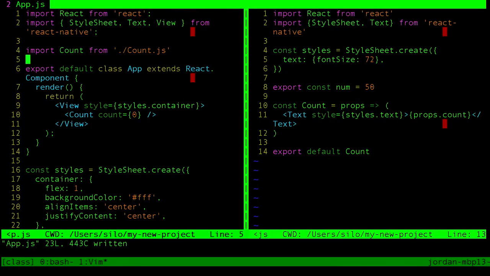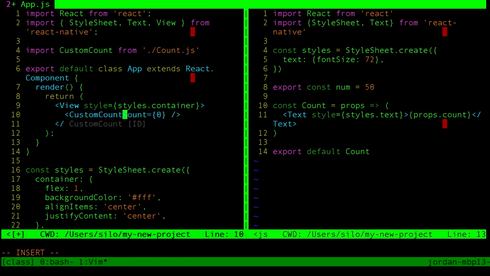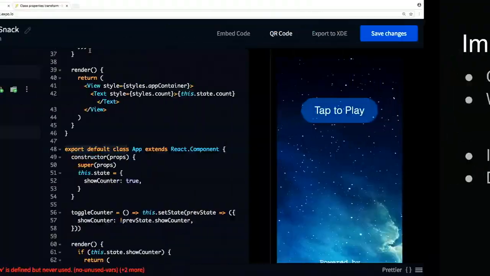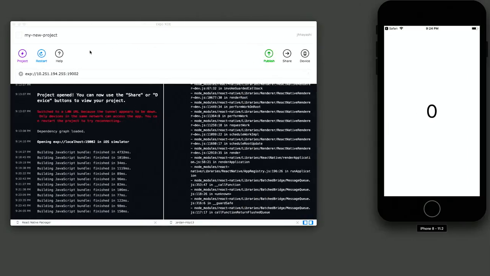But let's actually call this something else. So let's call this custom count. So even though over here we're exporting a variable called count, since we're using it as the default export, we can import the default export in this file and call it whatever you want. And so we can call it custom count over here, and it still works as expected.